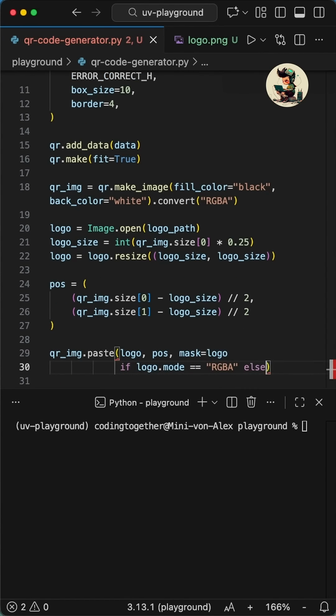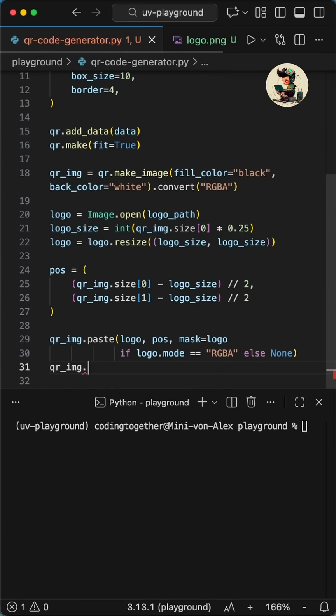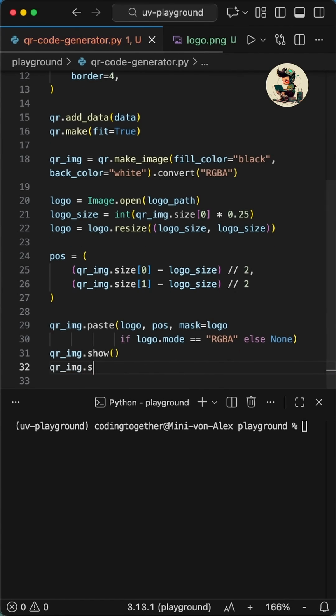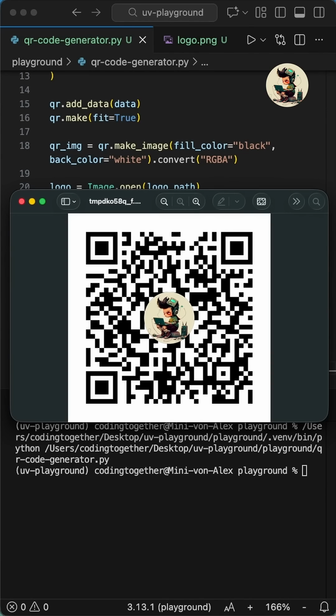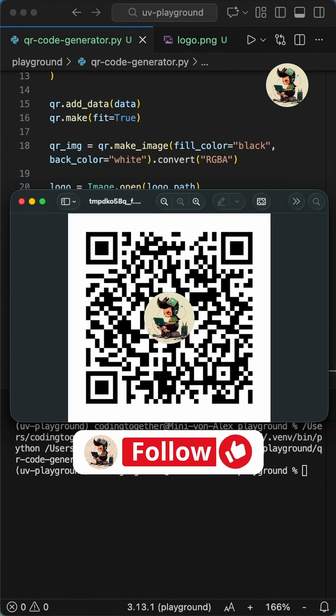We convert the image to RGBA to handle any transparency, paste the logo using the mask, and save. The result is a fully functional branded code. When we run this, we get a professional branded QR code for free. Amazing, huh?